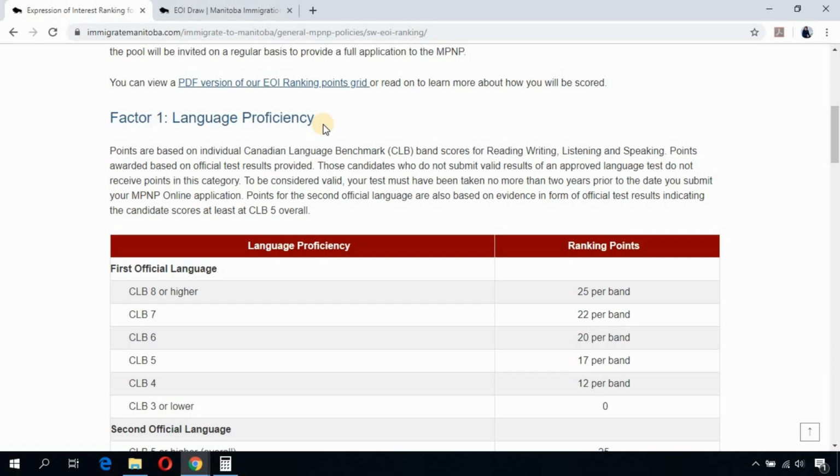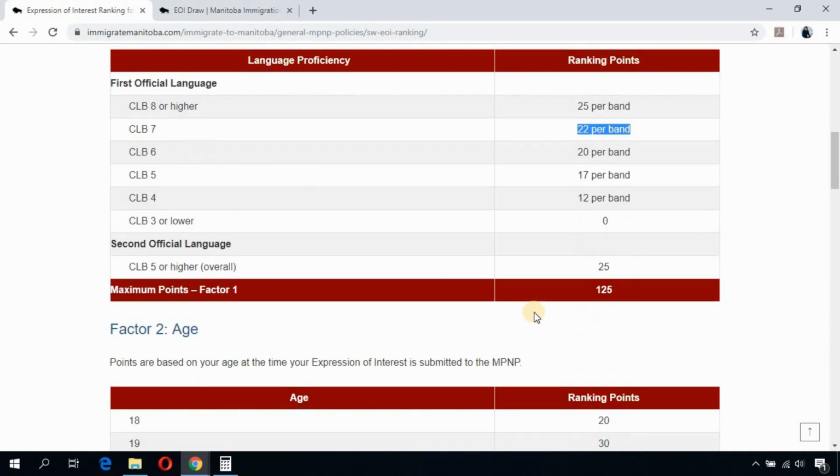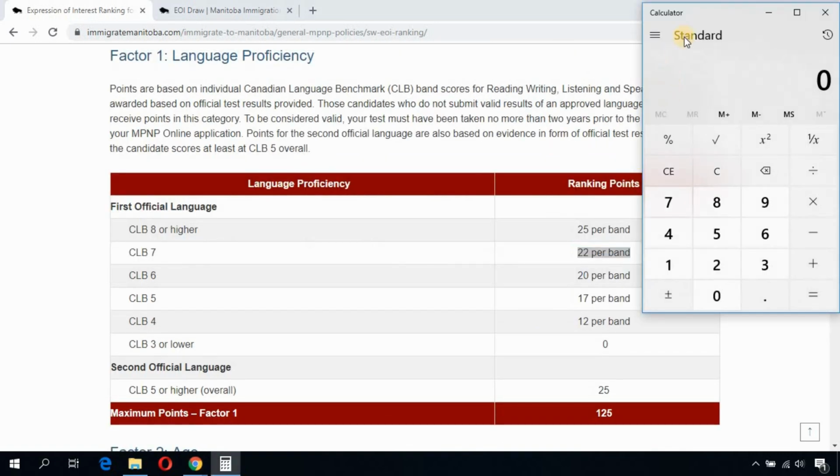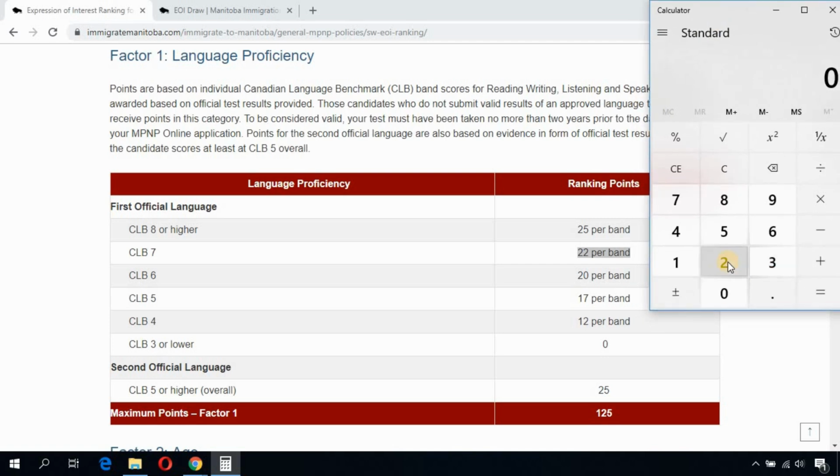Okay, so now let's compute for our points. So factor 1 is language proficiency. If, for example, you have CLB level 7, then you get 22 points per band. Let's just pull up the calculator right here on the side. So we have 22 times 4, then that's 88 points.